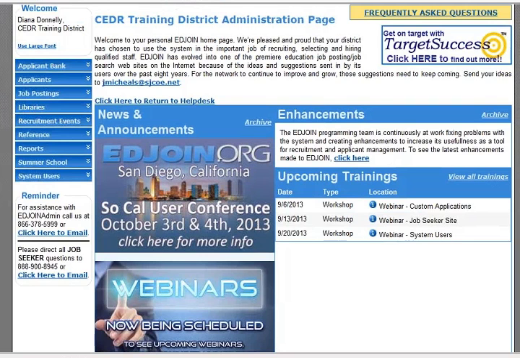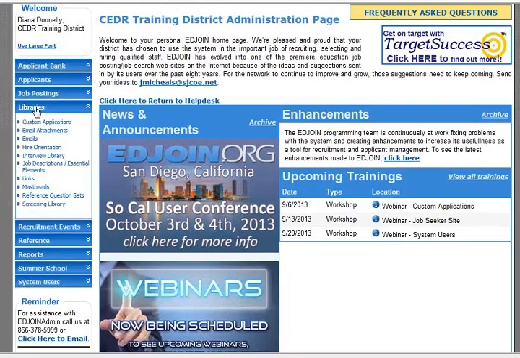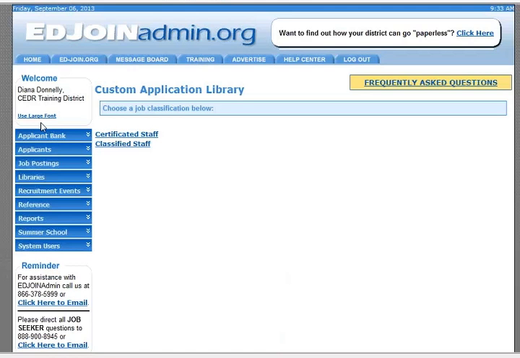Okay, so the custom applications is under the libraries. So you'd click libraries, and then you'd click custom applications. Then you can choose if this is going to be for a certificated or classified position.